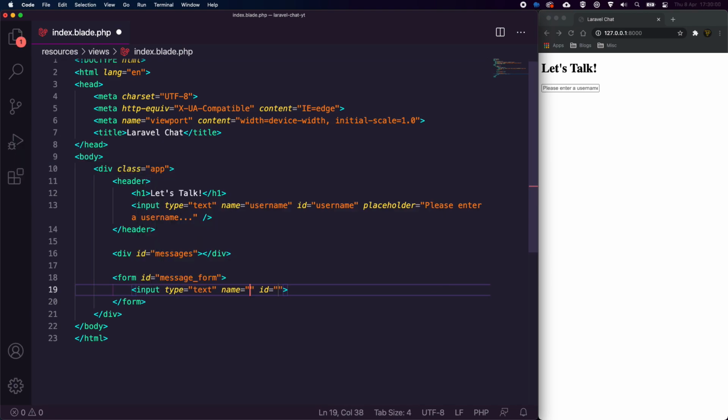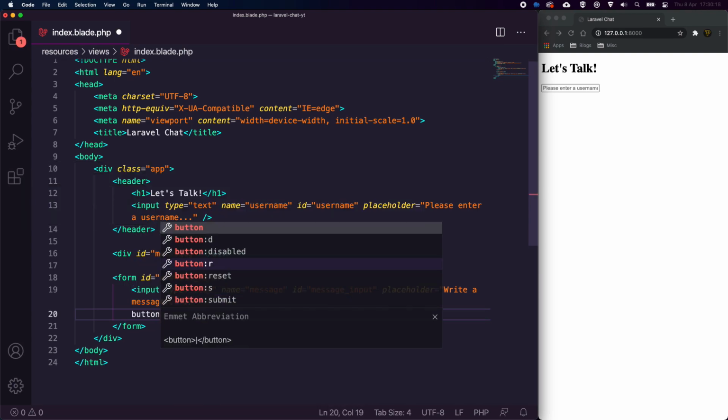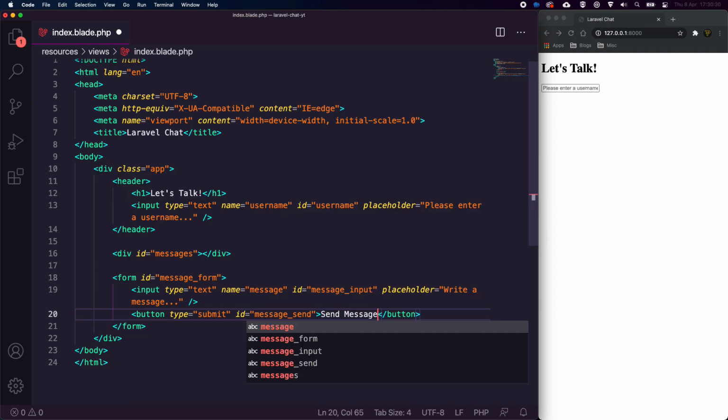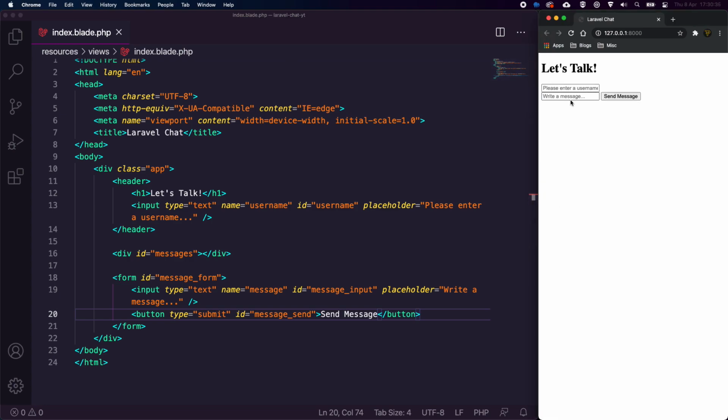We just need the form as a wrapper. We then need an input of type text with the name of message and the ID of message input, so we can get it in JavaScript. And then we're going to create a placeholder and set that equal to write a message. And then we're going to create a button of type submit with the ID of message send. Now we could use class here, but I prefer to use IDs when we're trying to grab stuff in JavaScript. And then we're going to say send message, and there you go. That is the markup for our application done.